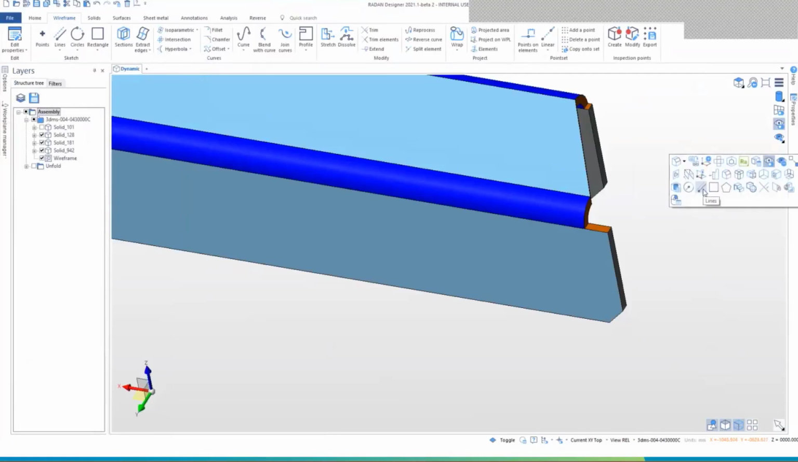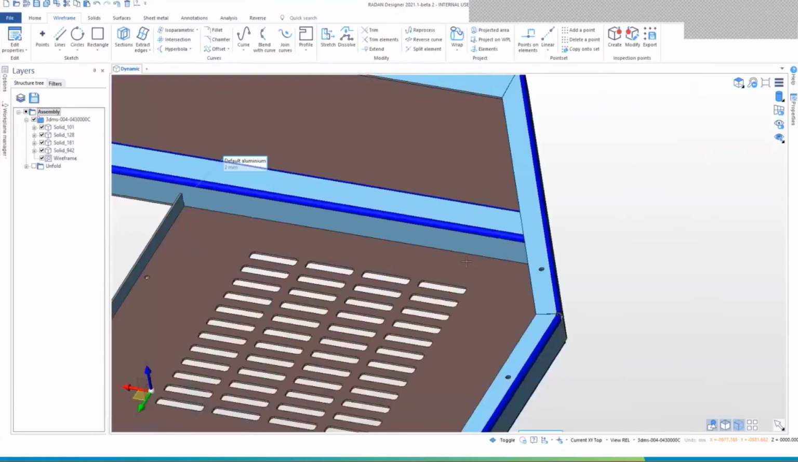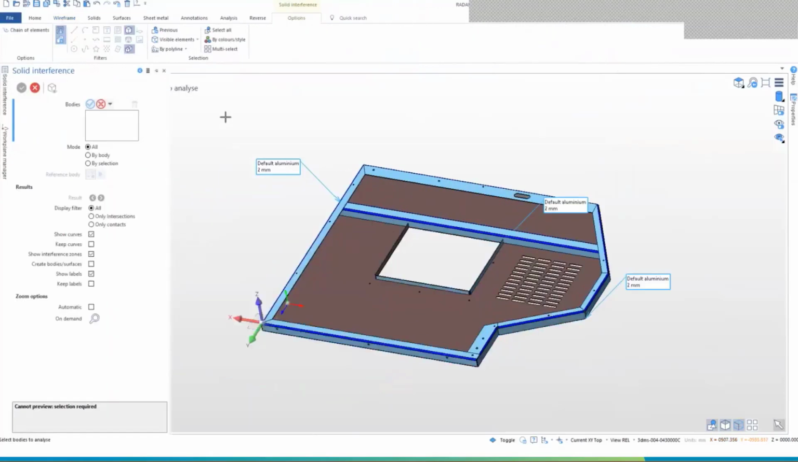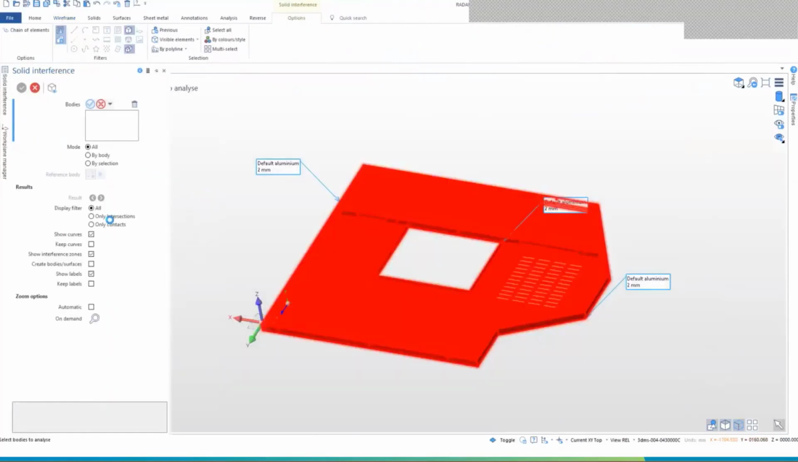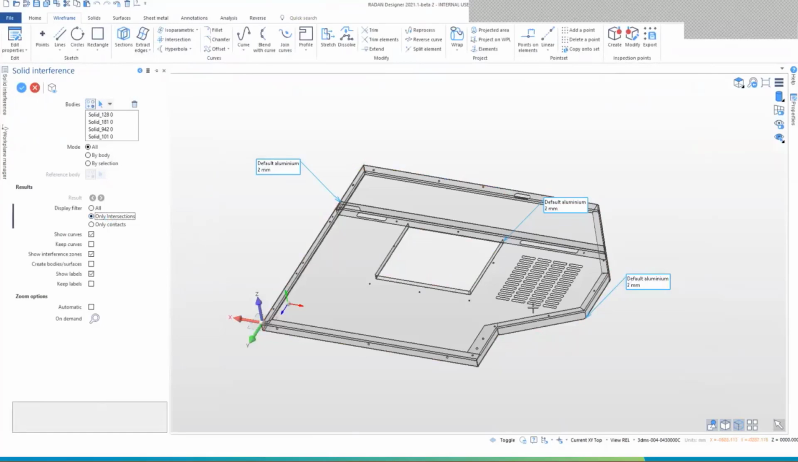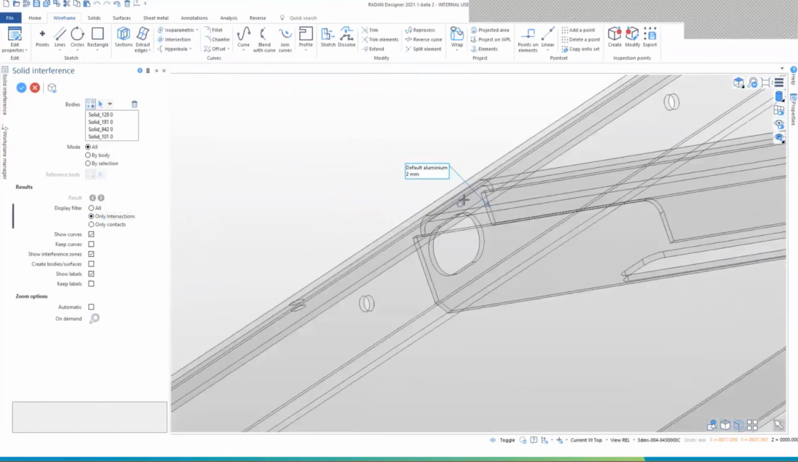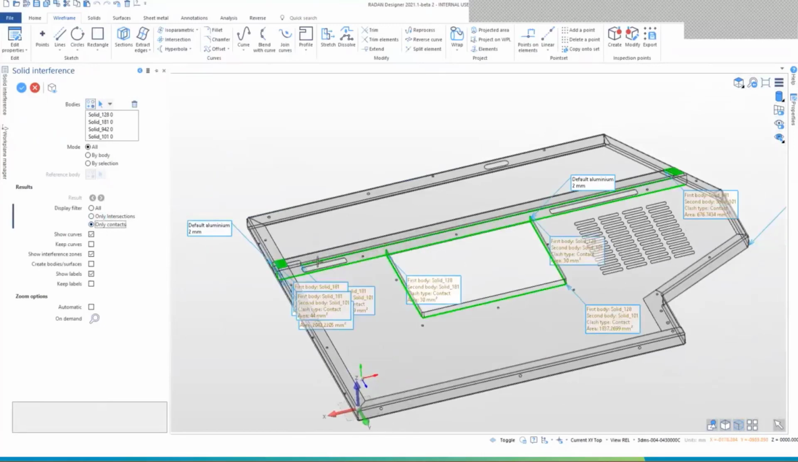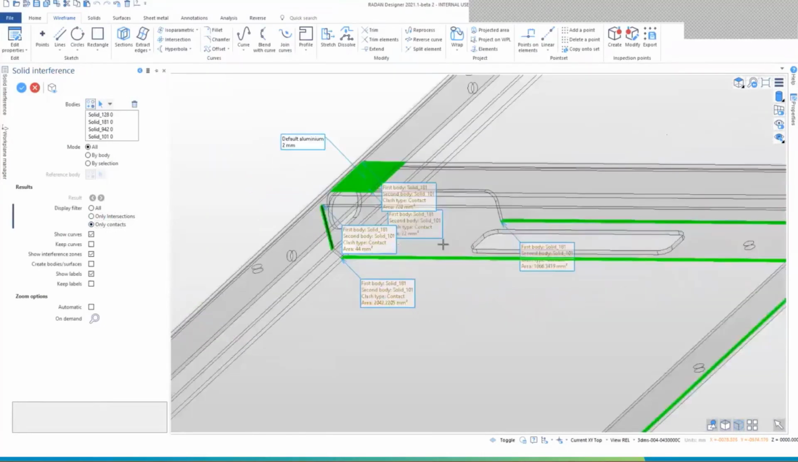And now if I bring everything back on screen, I can verify it again. So this time, hopefully, there will be no intersection. As you can see, intersection-wise, it's safe to go. If I now display contacts, we can still see that this U-shaped bar might be tricky to slide in between these 2 flanges.